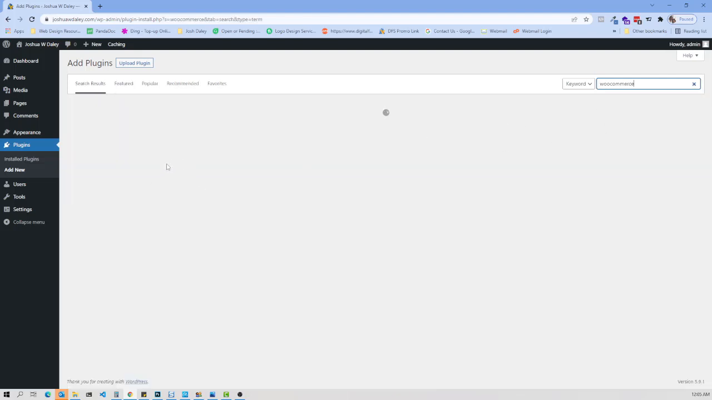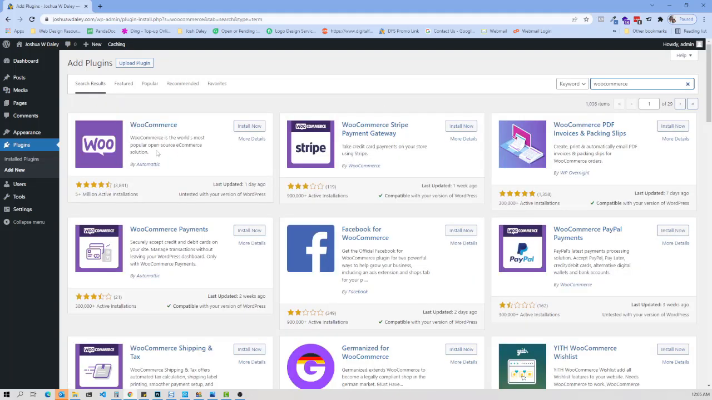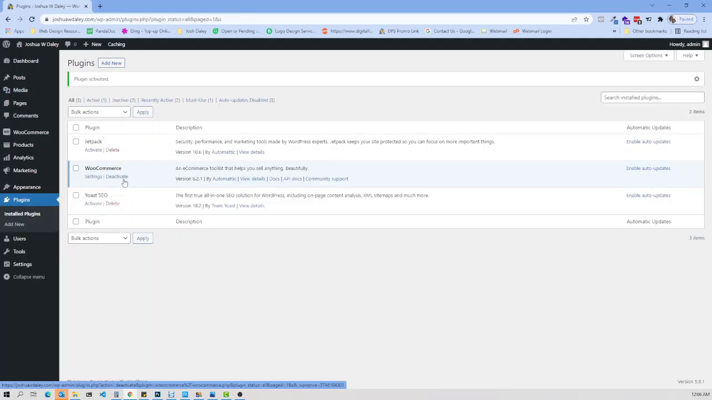All right, and now we see WooCommerce right here, and we've had 5 million active installs, and it was just updated just a day ago. So pretty up-to-date plugin. So let's go ahead and install the plugin. And then we're going to click on activate. So we're activating the plugin. All right, so now the WooCommerce plugin has been installed on our dashboard.